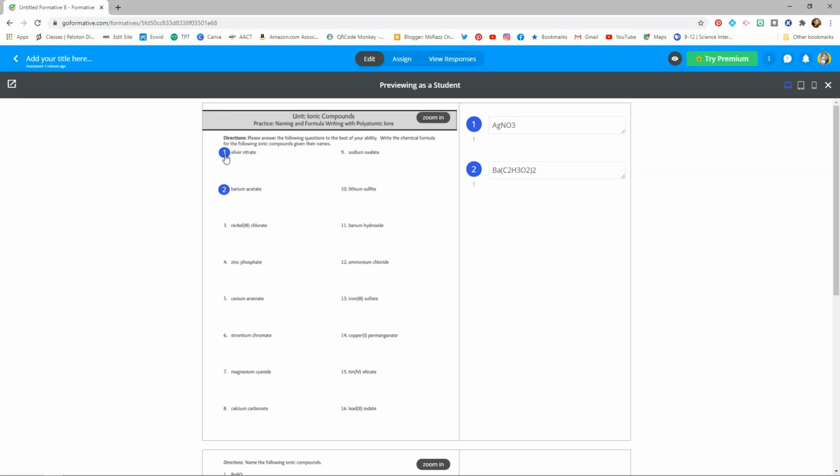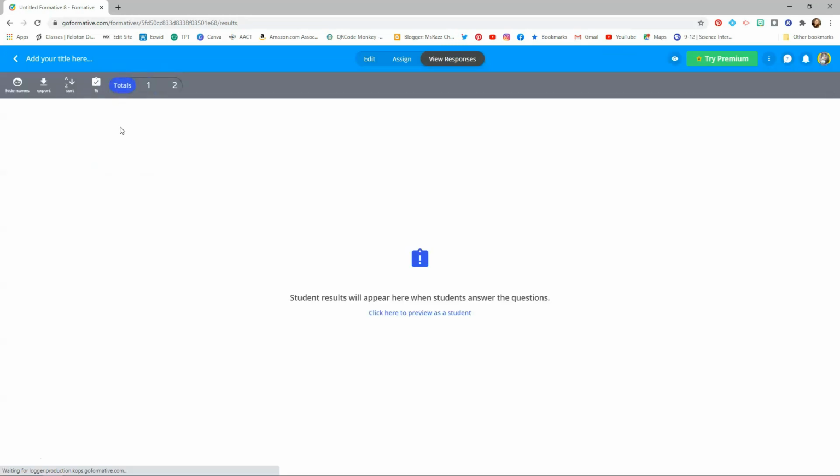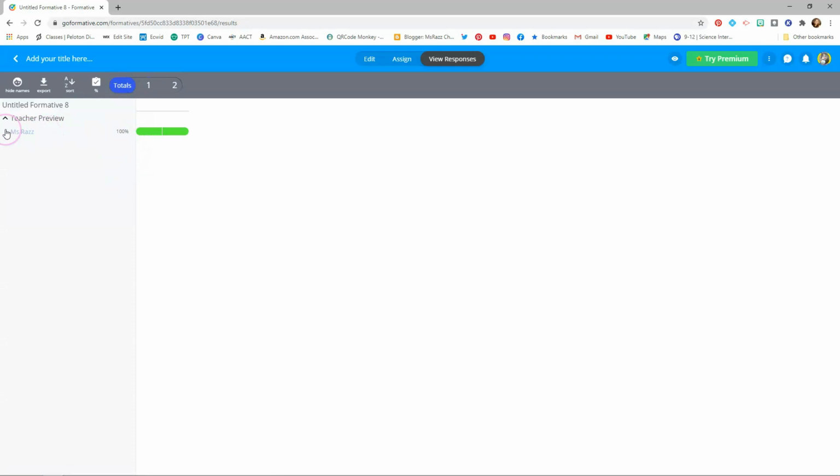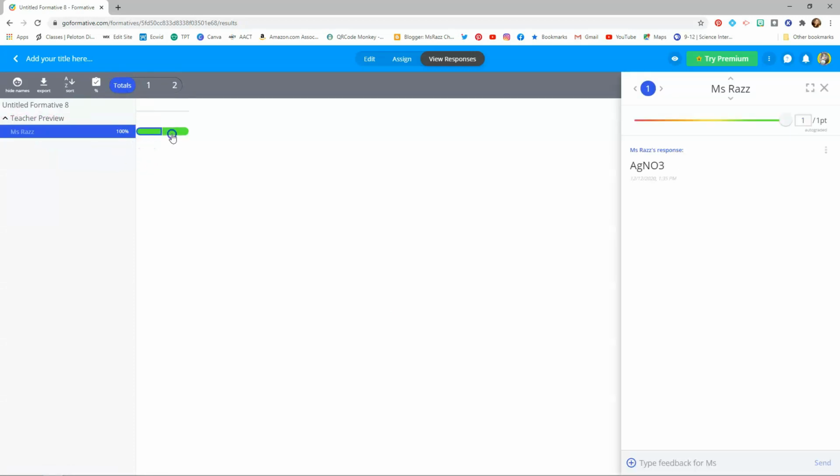And then as the teacher, so that you can see what it will look like if your students are getting it right, you can go to view responses. And then when you go to view responses, you'll go to totals, and you can see, right, I'm MsRazz, so I'm just trying to see what it would look like if I were a student. And then you'll also notice when you click on these, you have the option of leaving feedback. So you could say, for example, great job.